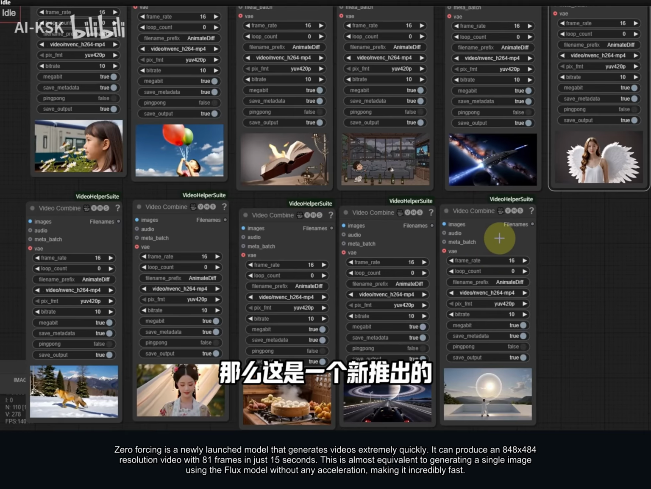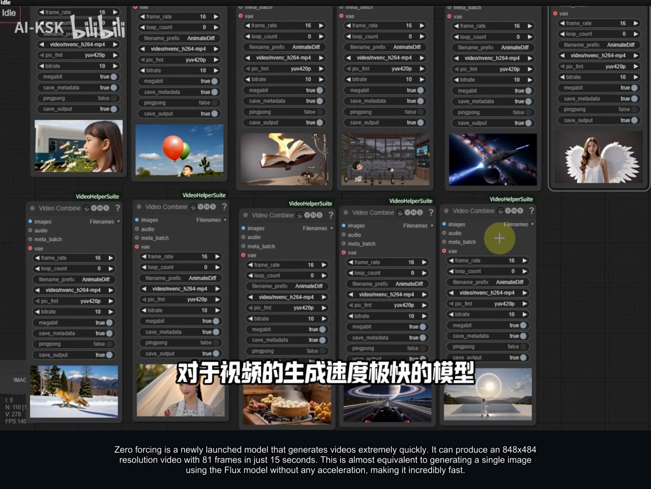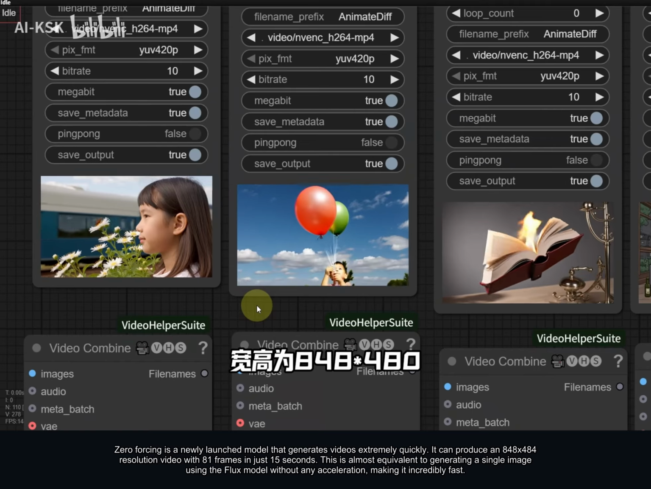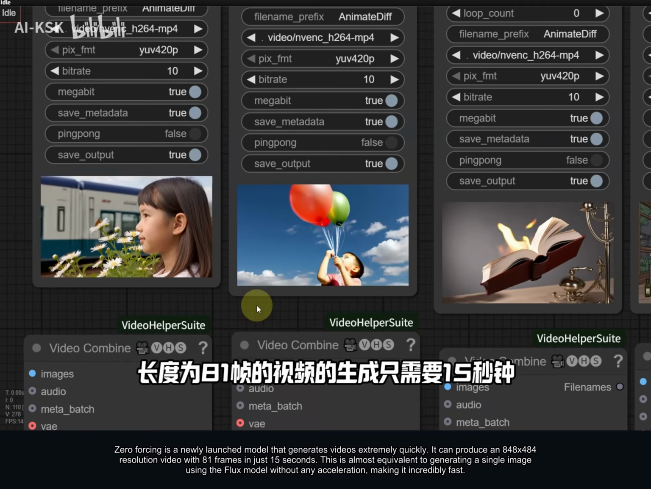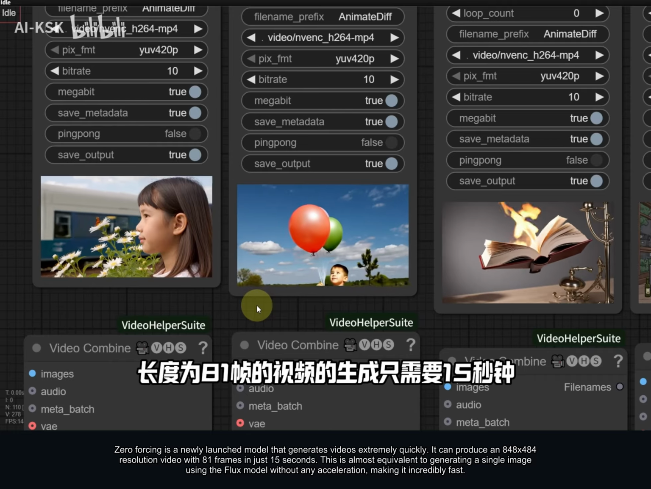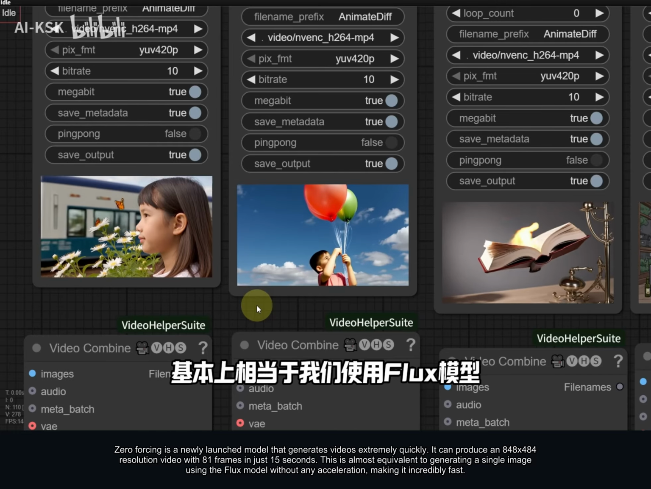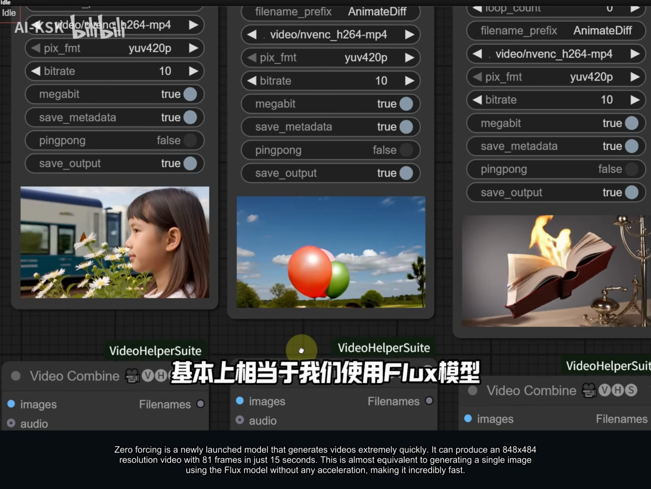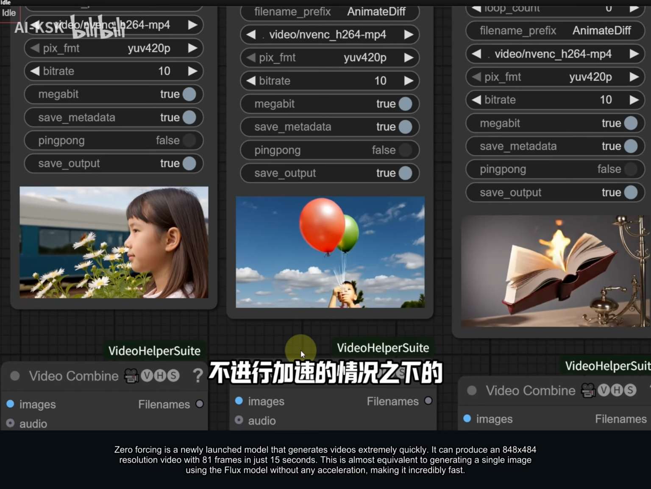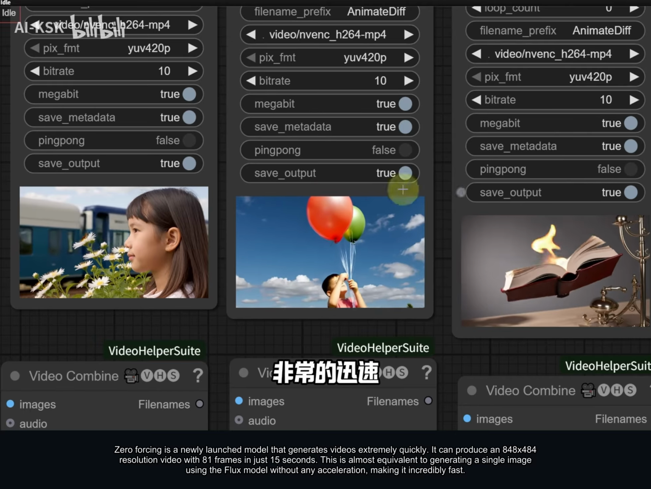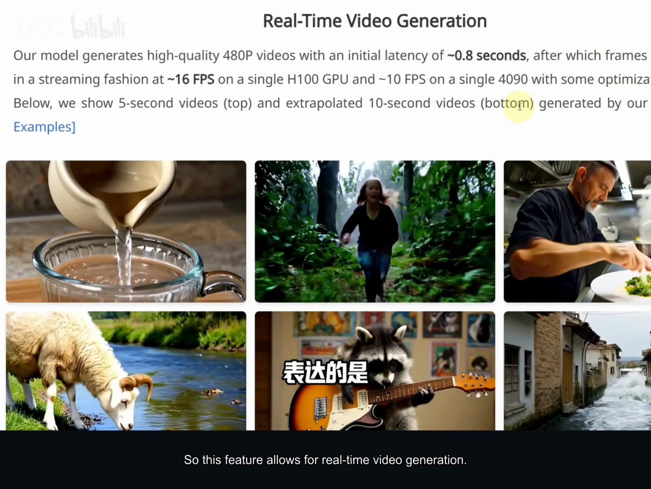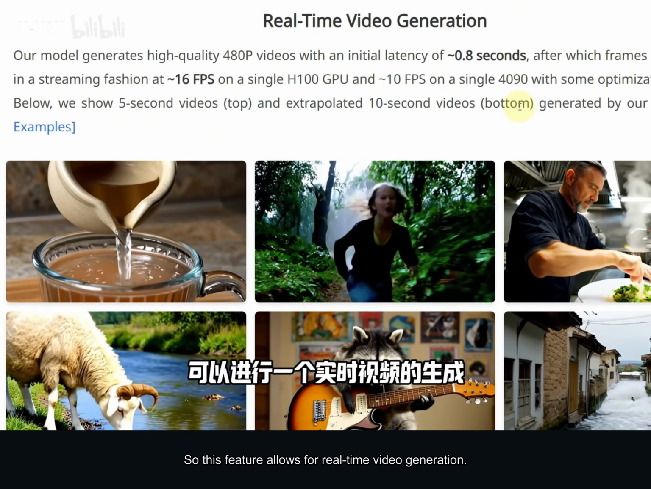Zero Volsing is a newly launched model that generates videos extremely quickly. It can produce an 848 by 484 resolution video with 81 frames in just 15 seconds. This is almost equivalent to generating a single image using the Flux model without any acceleration, making it incredibly fast. So this feature allows for real-time video generation.